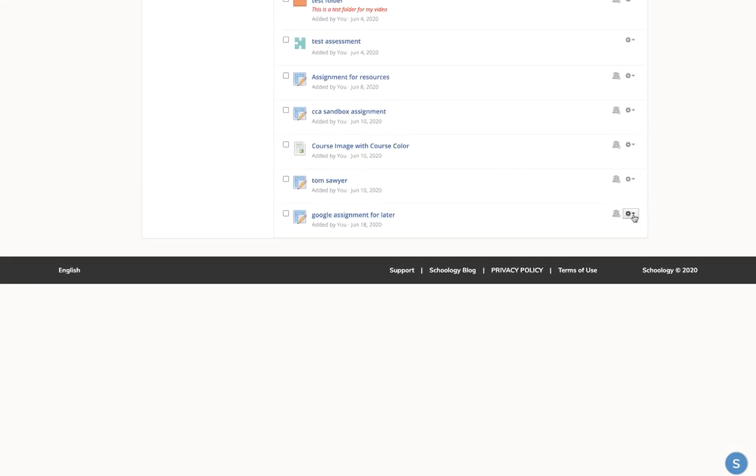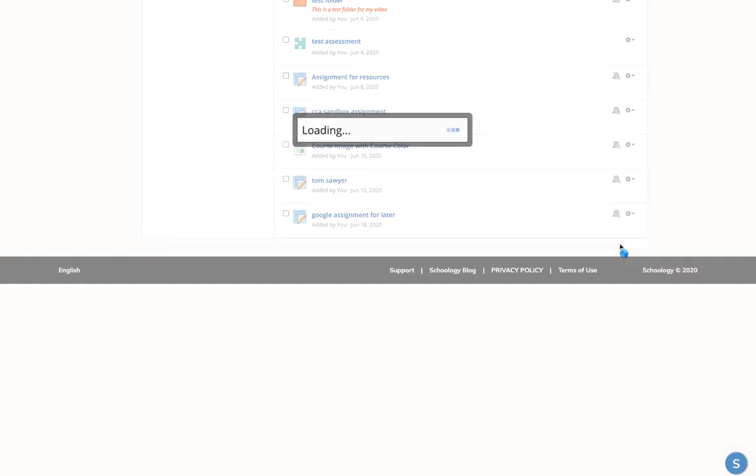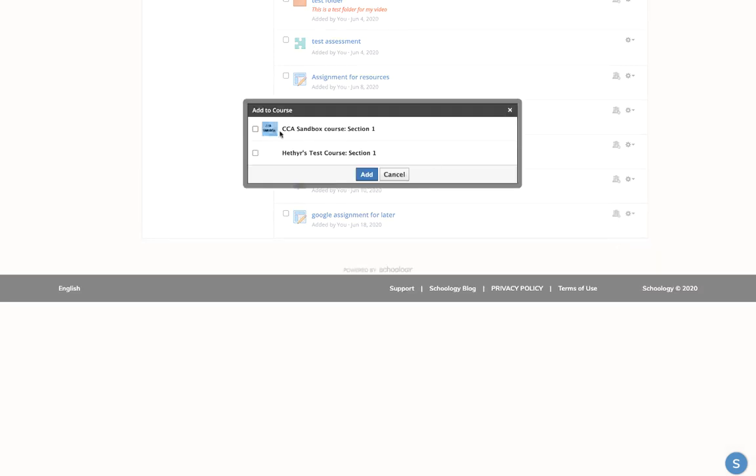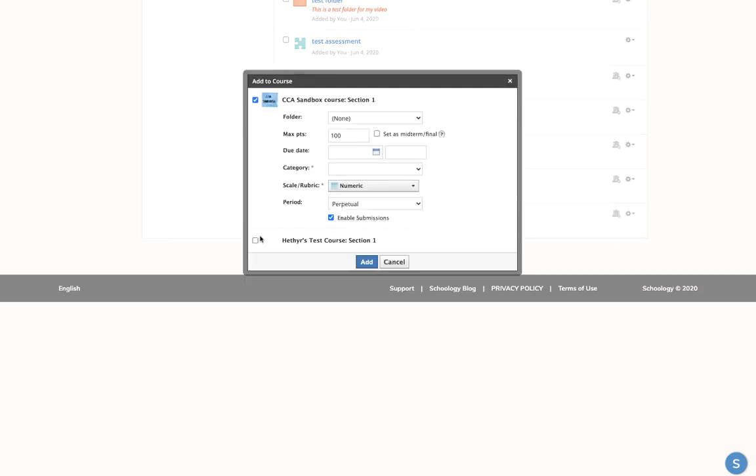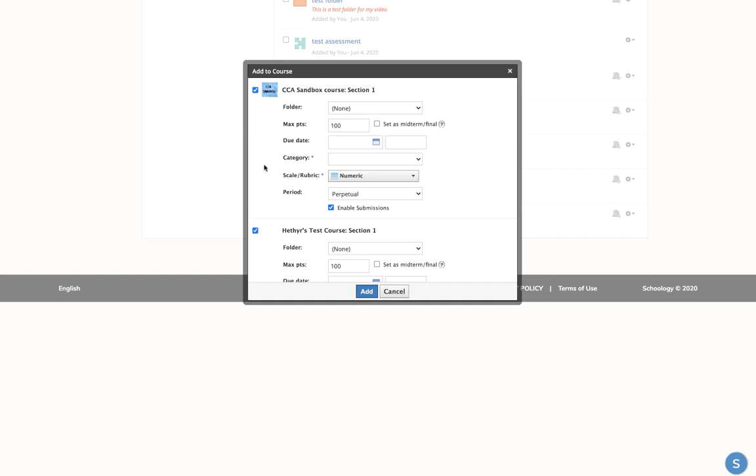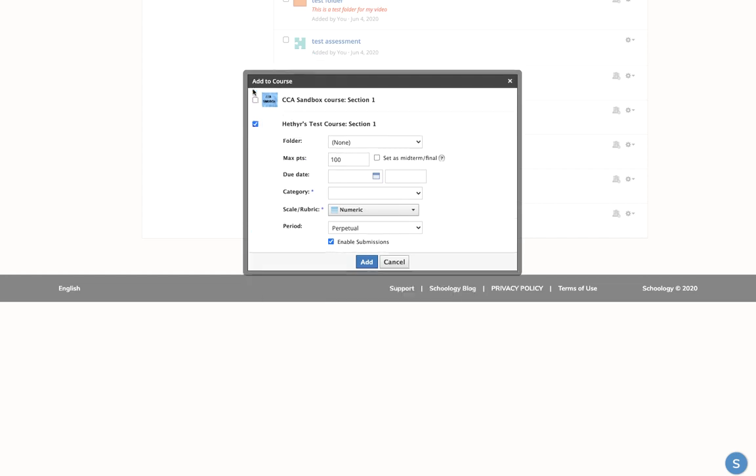If I wanted to assign or move this into a course, I click the gear icon to the right, and I can do add to course. And then I would select my course. I could do 2 courses at one time if I chose to. I'm going to put it into the one where I won't be bugging you guys who are in the sandbox. I can choose to put it in a folder if I want to, or just have it show up at the very bottom of my home page.